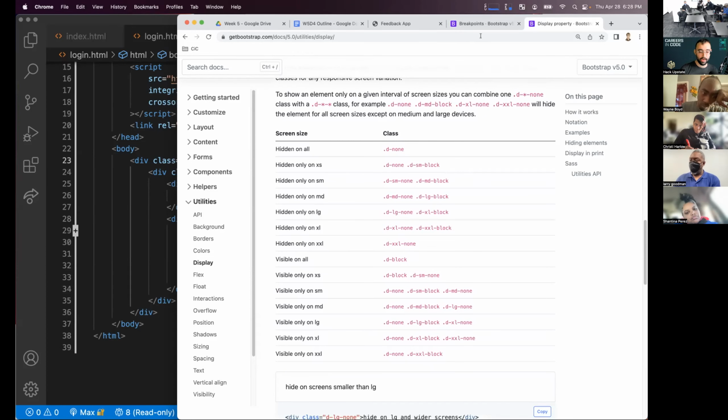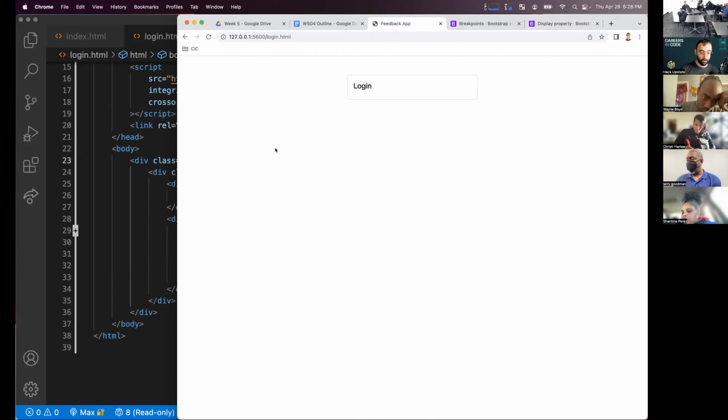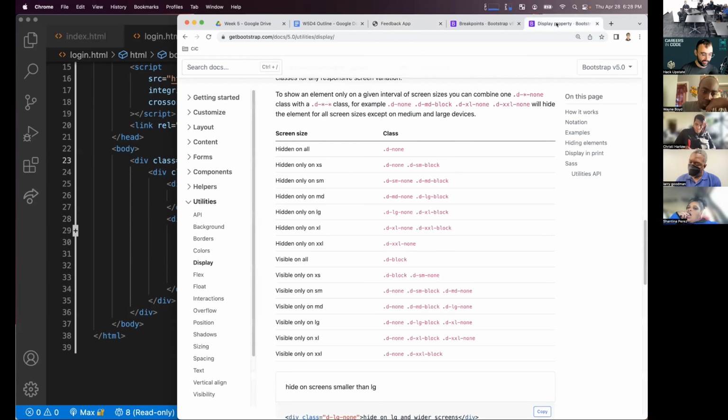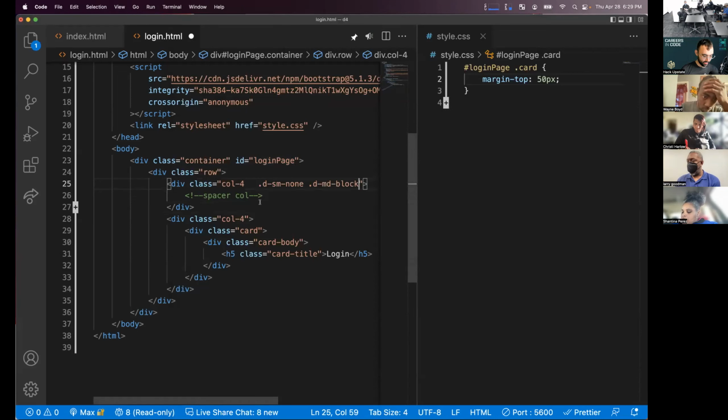So the reason we want to hide it is what we want to do is say, hey, on a medium-sized screen, this looks great. But on a bigger size screen, I want this col4 to go away. I only want that col4 to be there on medium-sized screens and up. So what I'm going to do is I want to say hidden only on extra small, hidden only on small. So I'm going to take these and combine them and say, I want to display this. I'm going to add that here.